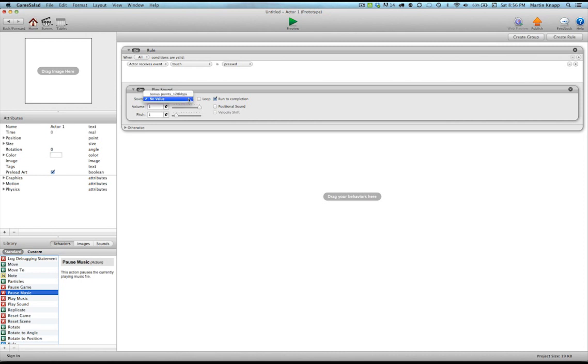And because we only imported one sound, we only have one sound in this list. But just pay attention to if we imported a whole bunch of sounds and we had 20 or 30 different sounds, then this list would be quite extensive. So make sure you're naming all of your sounds exactly what you want them to be so you can figure out what they are later when you bring them into GameSalad. Okay, so very simple rule here. When this actor is touched, we're going to play this sound.